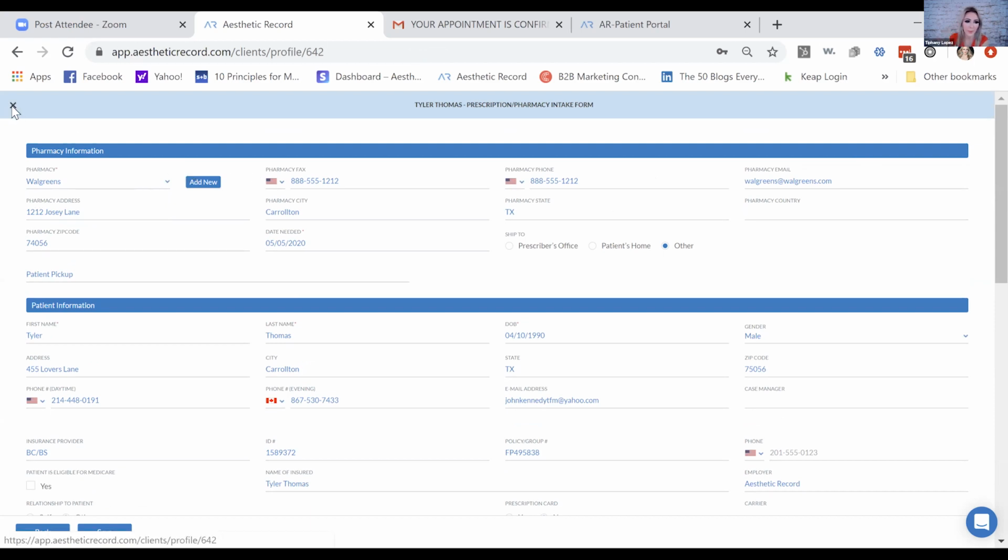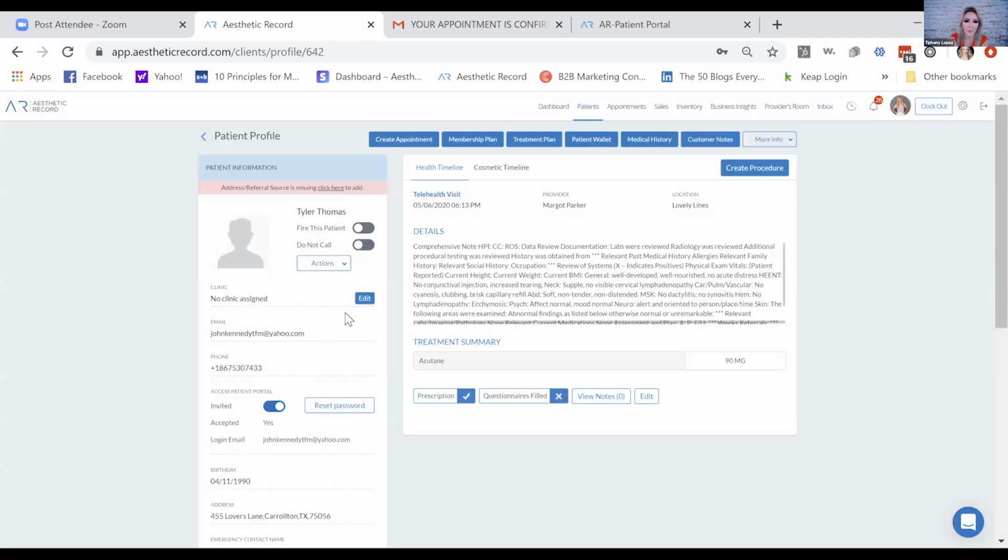All right, let me get my little X to work here. I'm on the struggle bus with my Zoom right now.